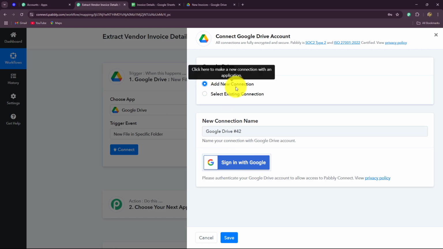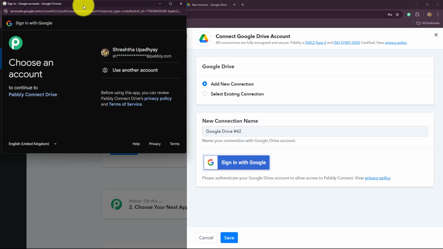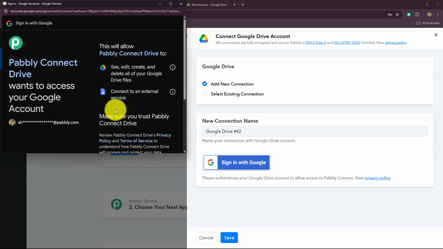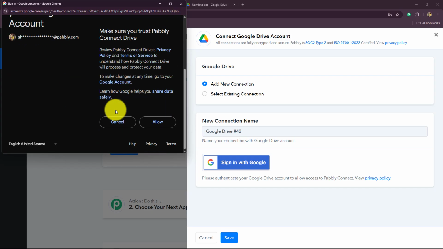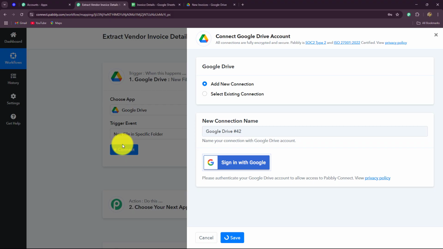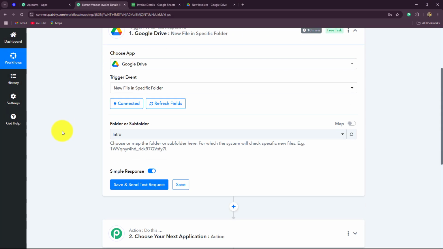For that, we have to select add new connection and click on Sign in with Google. As we have done that, you can see the account is already detected. So I'm going to select this account, and now Pabbly Connect is asking us for permission to access our Google Drive account. Because our data is 100% safe with Pabbly Connect, we can fearlessly provide this permission by clicking on the Allow button. As we have done that, the authorization has become successful and the connection between Google Drive and Pabbly Connect is built. So now let's move forward.